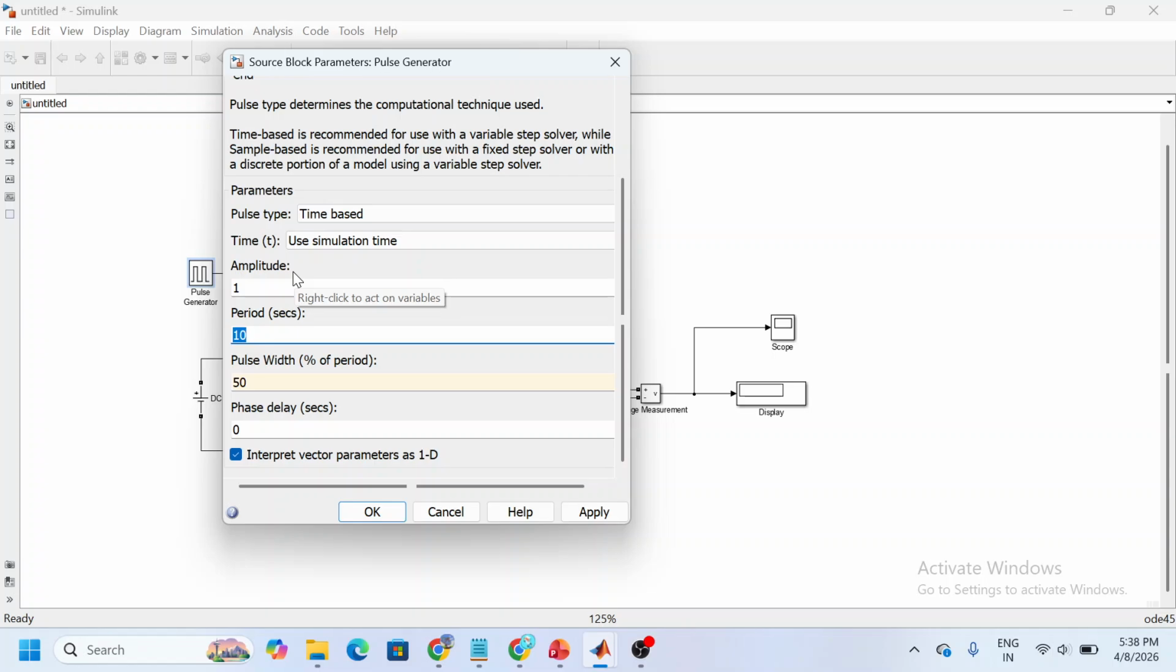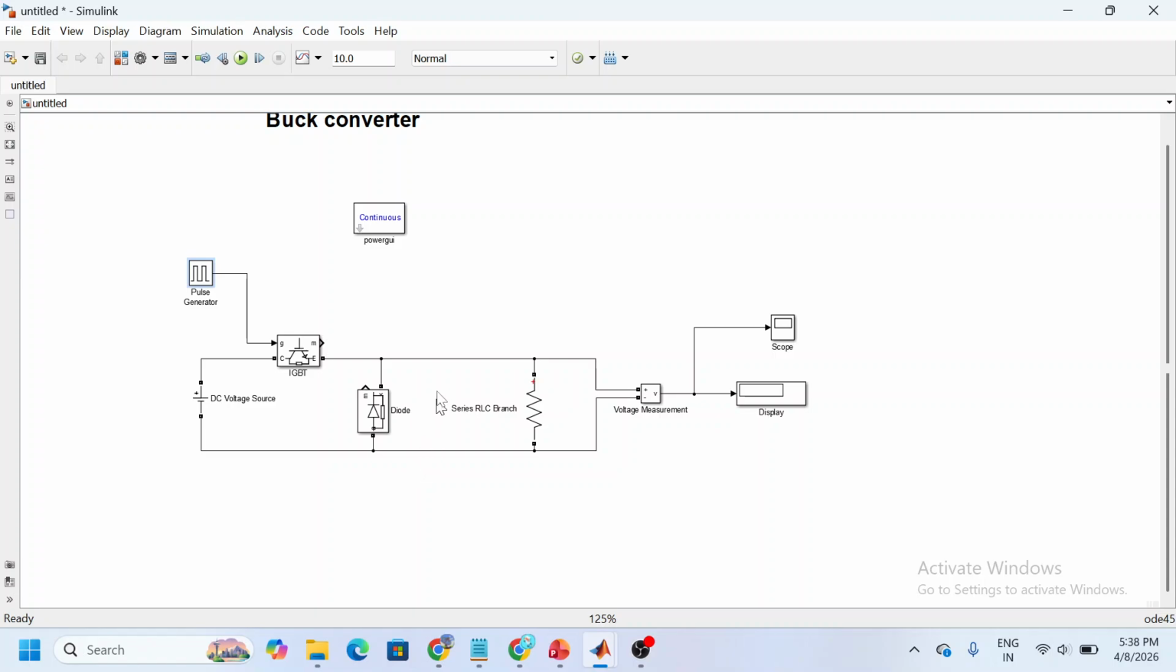So here in the buck converters, by default the period value will be 10 seconds. You can take whatever parameter, but here we are going to take the value as 1 by 2000, that is 1 divided by 2000. After this, just click on OK. So we have done all the parameters.